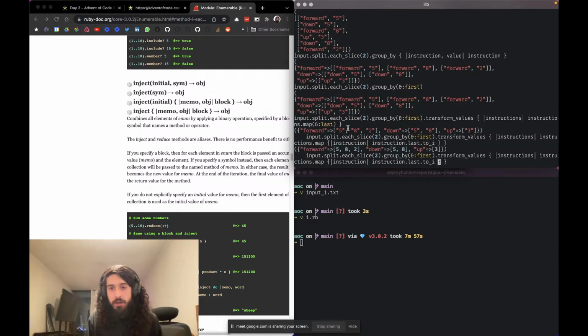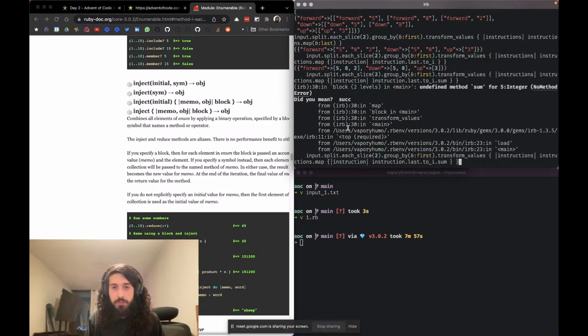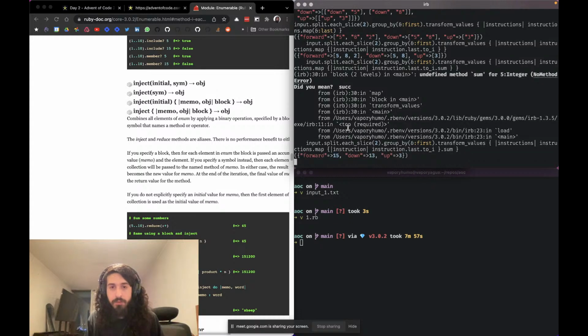Yeah, and then we can just call sum here. After we map them, we can call sum. So we have all of the forward sum, all of the down sum, and all of the up sum.